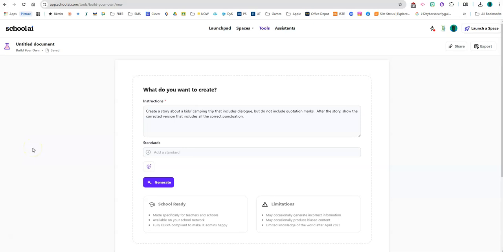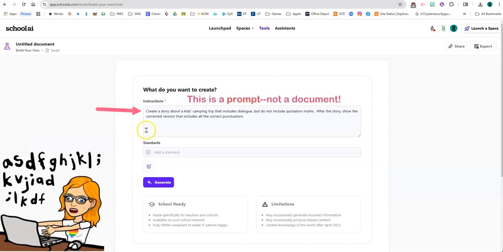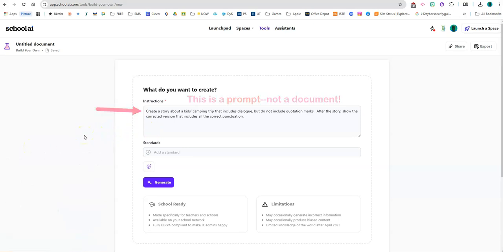So to save you watching me type this document, I've decided to ask SchoolAI to create a story about a kid's camping trip that includes dialogue, but doesn't use the quotation marks. And then after the story, show the corrected version that does include all the correct punctuation. I'm also going to add the standards here.